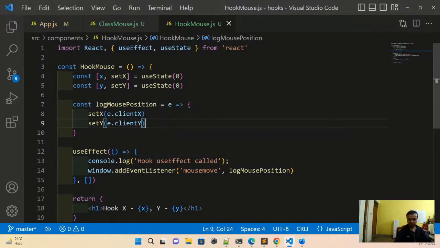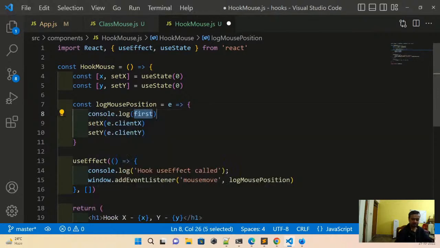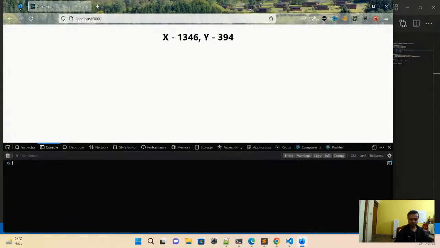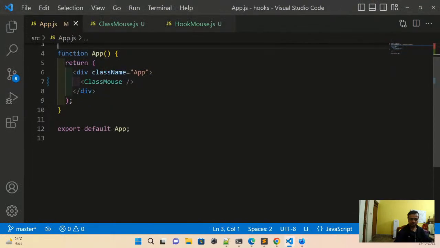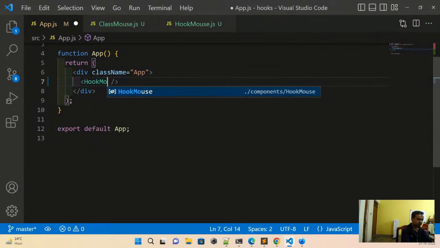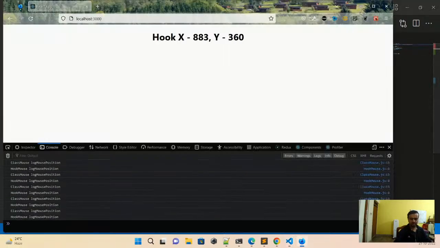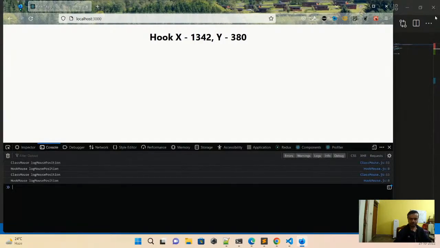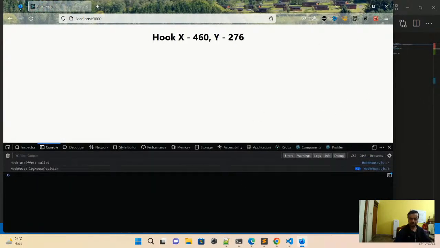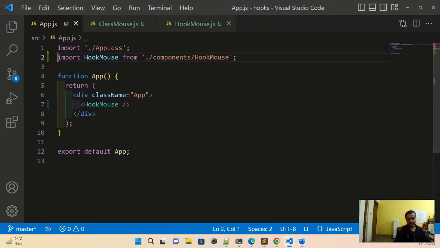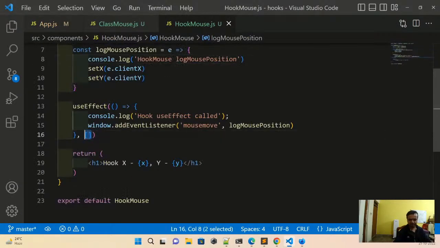See now, also let us have some console logs here. console.log, okay, hook mouse position. I'll save it and I'll go here, cut it, and I don't have even this thing, so I'll go here and do HookMouse like this and cut it, save it. Now let me refresh it. Okay, so hook useEffect is called. Then after this, logMousePosition is called only one time. So that is the main thing. This is how it is done. This empty bracket is very important.